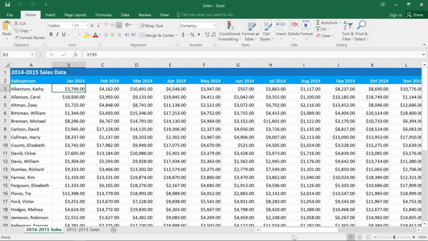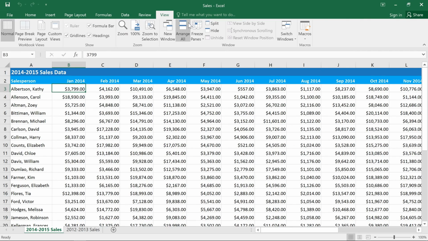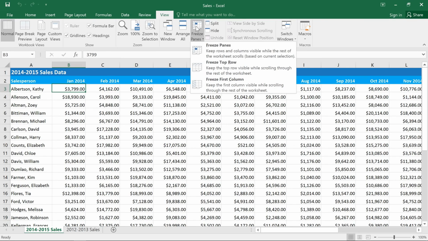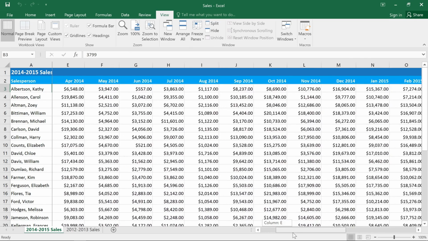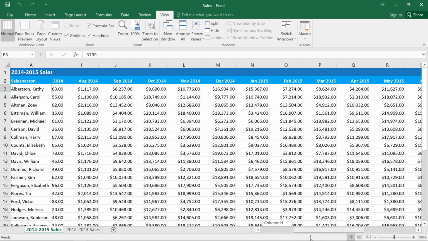We can fix this by freezing the first column, so it will always stay visible. First, go to the View tab and click Freeze Panes. And you have a few different options, but we just want to freeze the first column. Now when we scroll, we can easily see the names of each salesperson no matter where we are in the spreadsheet.